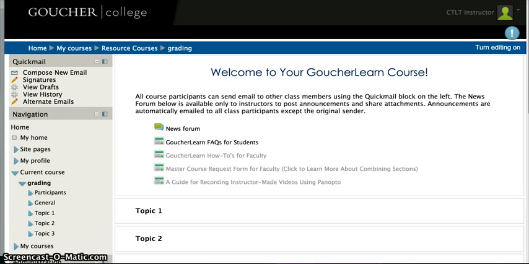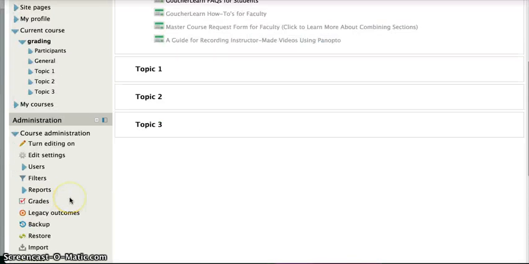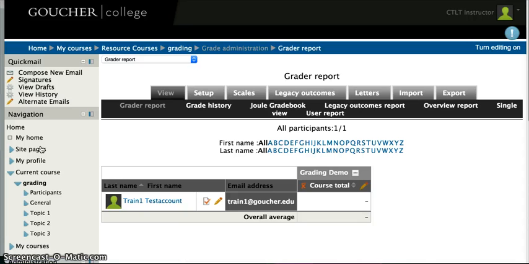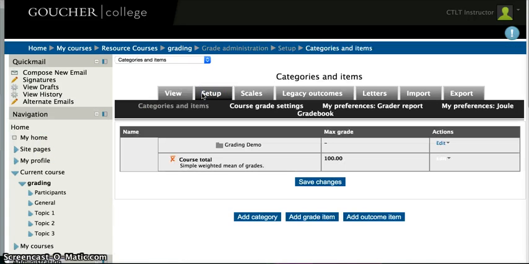So I have a pretend course called Grading, and I'm going to switch over to Grades here in the administration panel, and I'm going to go to the tab that says Setup. The very first thing I'm going to change is where it says Simple Weighted Mean of Grades. And I'm going to do that by editing my course name. So here it says Grading Demo, that's my course name. I'm going to come over here and edit the settings.